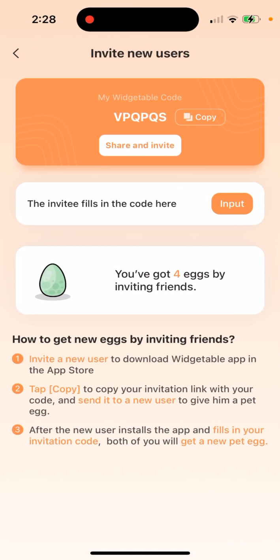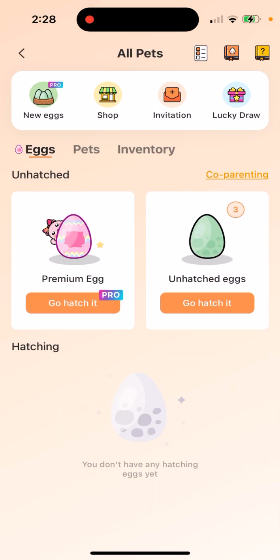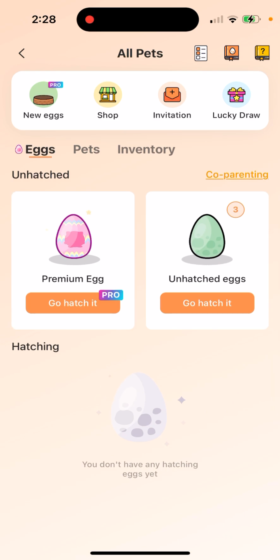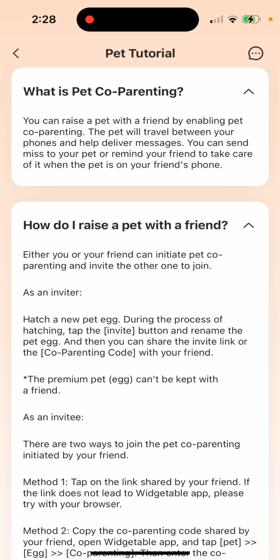So for example, you can use my Widgetable code VPQPQS, and if you join the app with it, I will get a new egg, and you will also get a new pet egg as well. So feel free to use this code, or there is the lucky draw, and then you can go hatch it. You can also invite other users and grow this pet with a friend together.